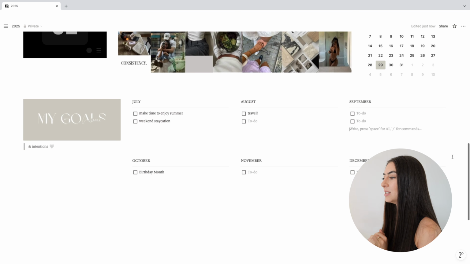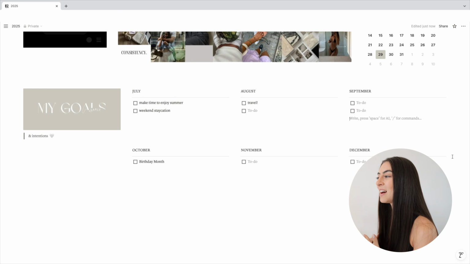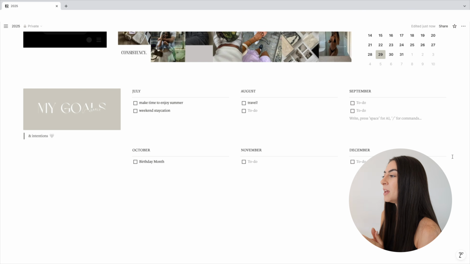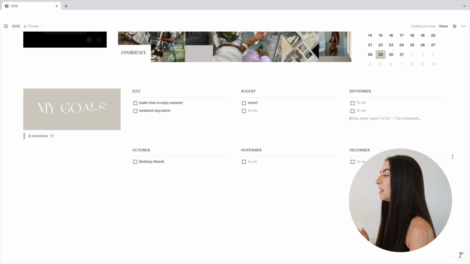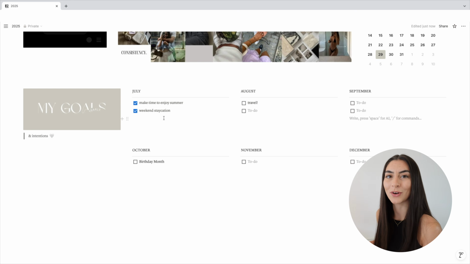As you scroll down a little bit more, I have my goals that are kind of monthly for the year, if that makes sense, and some intentions as well. At the beginning of every single month I basically come on here and fill out the month's intentions before the month starts. As you can see, it is the end of July now, so I should be filling in my August intentions and goals. But for July I could tick off weekend staycation because we did do that, and we have been trying to make the most out of summer, so I can tick both of those off, which is kind of fun.